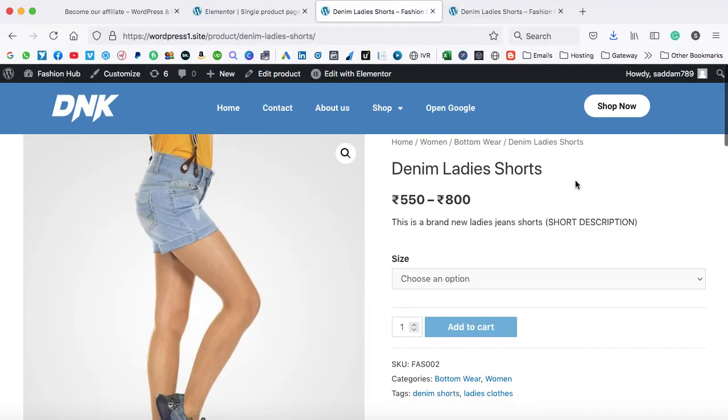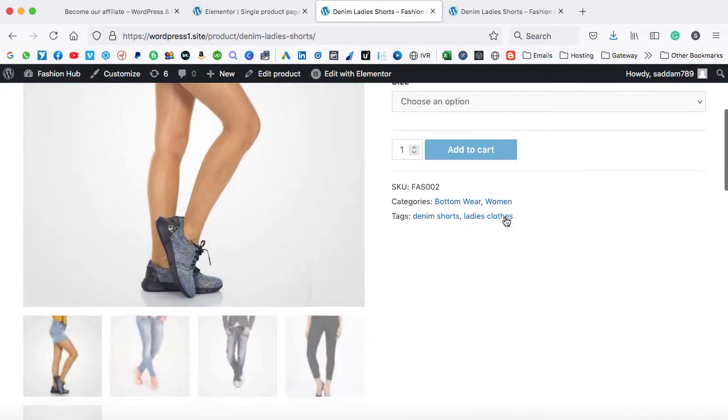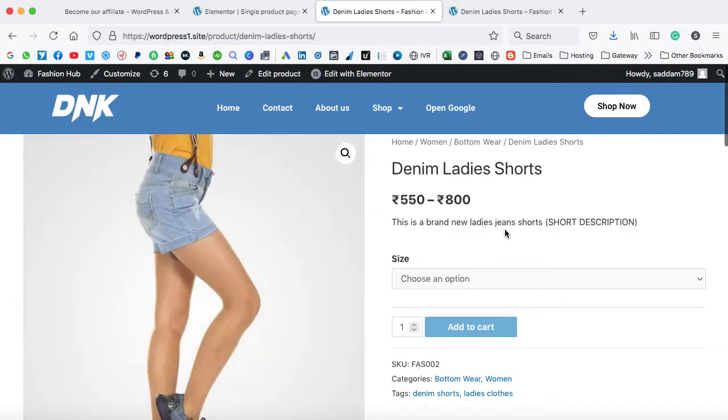So this is just a default WooCommerce single product page and it doesn't look good at all. If you can see over here, the top section is completely stuck to the header and nothing looks good at all. So let's go ahead and convert this basic WooCommerce single product page to something like this.